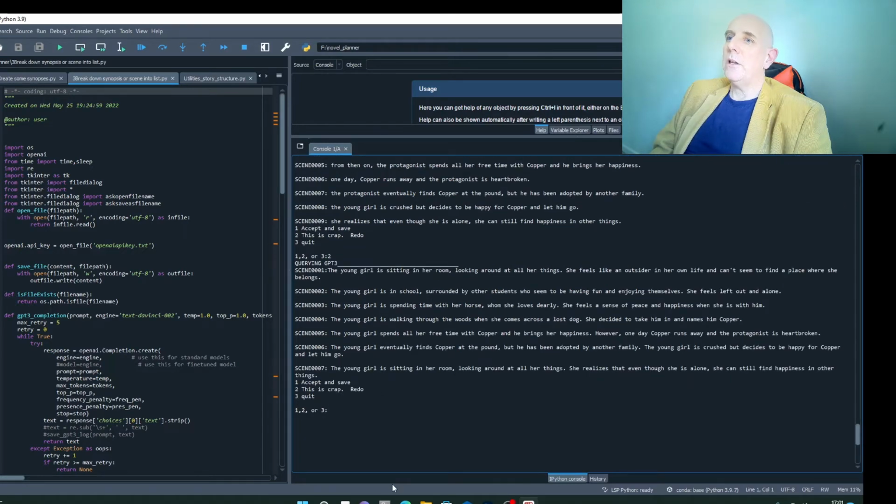A young girl sitting in her room, looking around her at all her things. She feels like an outsider in her own life. This has got a little bit more detail in it. And can't seem to find a place where she belongs. Scene 2. The young girl is in school, surrounded by other students who seem to be having fun and enjoying themselves. She feels left out and alone. Scene 3. The young girl is spending time with her horse, who she loves dearly. She feels a sense of peace and happiness when she's with him. So this is a decent enough list of scenes.